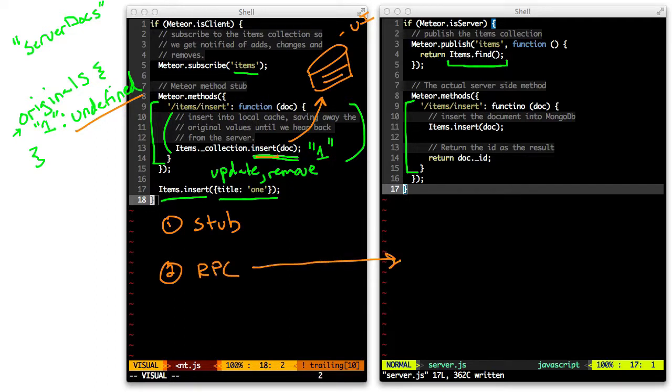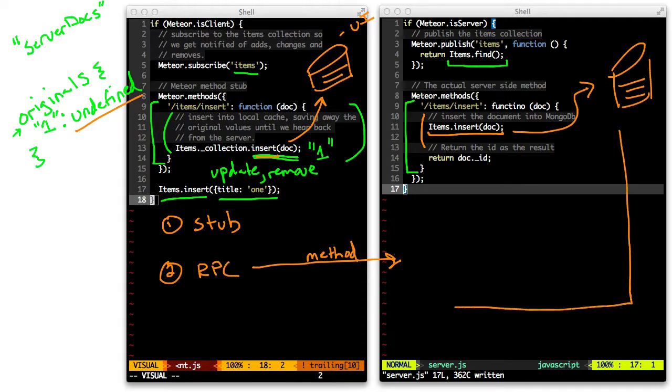And that's when the actual server-side method gets called. Inside that method, the actual insert into MongoDB happens. And so this will pop this right into our actual database. And at that point, we'll get an added message sent back for the new document because we're subscribed to the items publication up here, the items subscription.